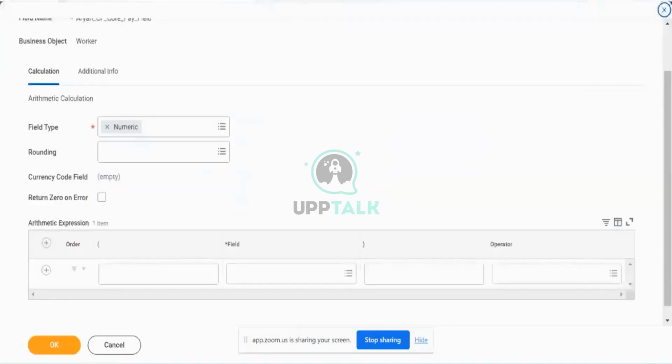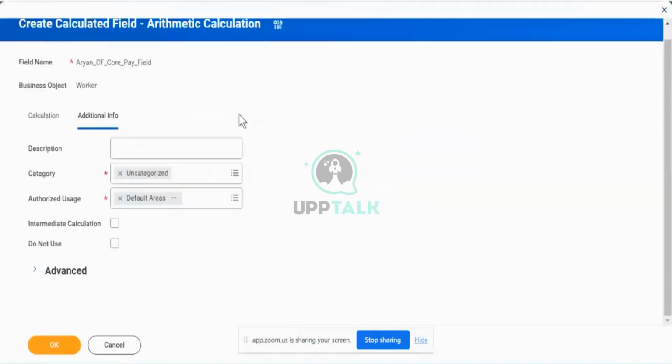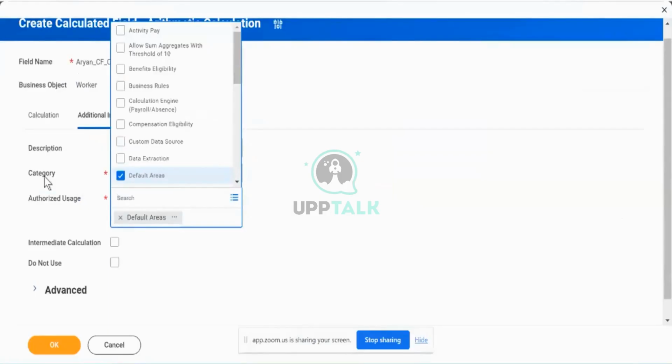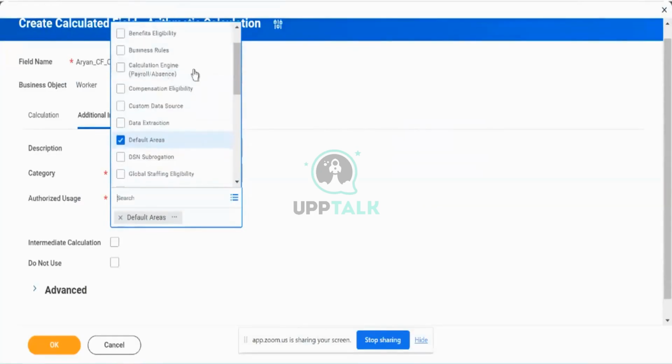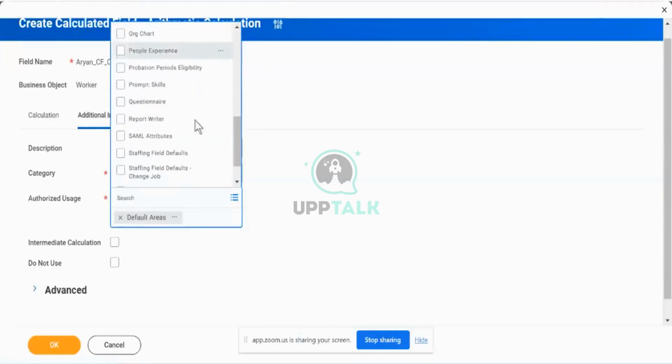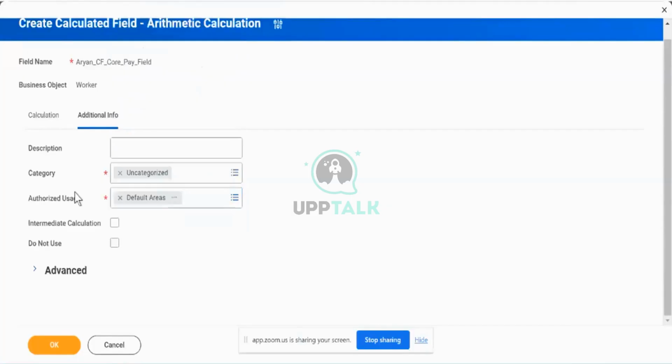And the third tab, we call it the additional information tab. This is more around the security and categorization parts. If I want to secure this by certain things, how do I do it? Whether it should be secured to only certain business objects, rules, or integrations, how I actually want to secure the usage of this. For now, just choose only authorized usage or default areas.